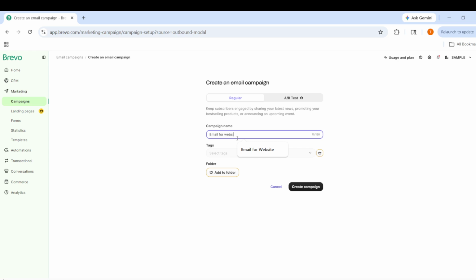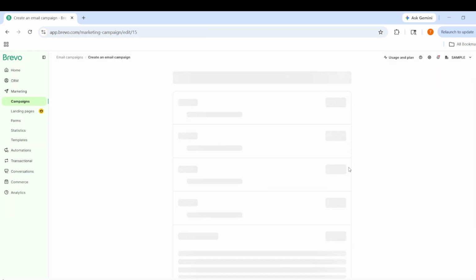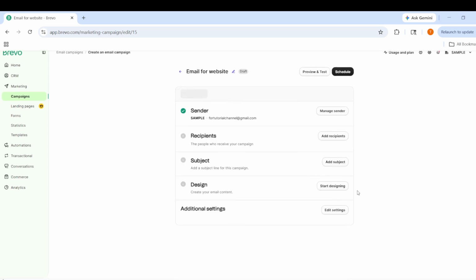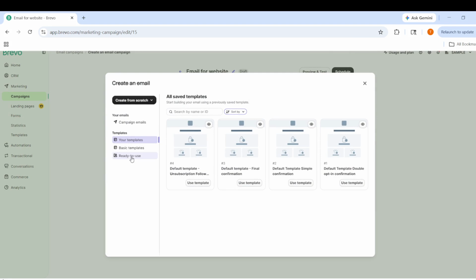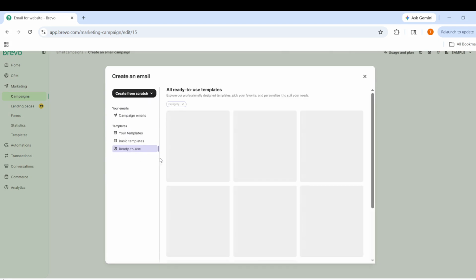The campaign name is mainly for your internal organization, so pick something that clearly tells you what this email is for, such as the purpose or the audience segment you are targeting. This keeps things easy to manage later, especially when you create multiple campaigns. Once the campaign is created, you will move on to the design setup.